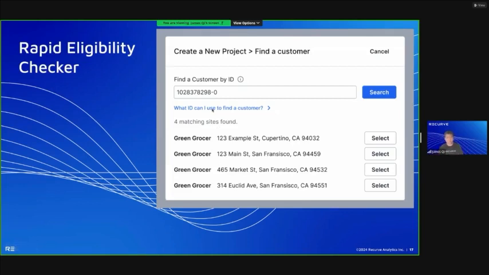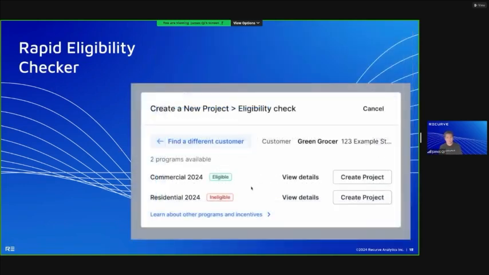Tell me your customer information. We're able to say, hey, we found a whole bunch of customers. Let's confirm, right? Yes, you choose the customer you want. What program is this customer eligible in? It is eligible in this program. And right from the screen, you're able to click create a project, right? We'll bring all the information that we have available and pre-populate a new customer and a new project for you, and let's go from there.